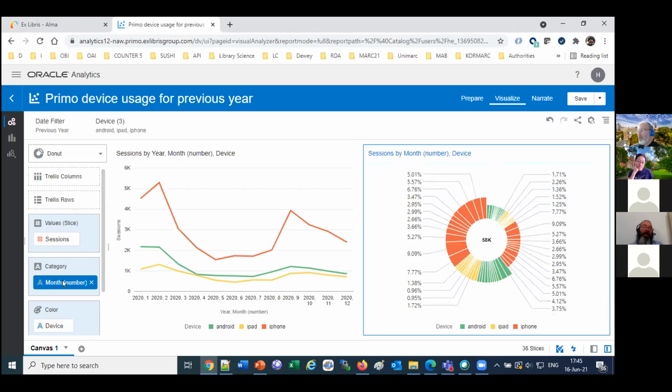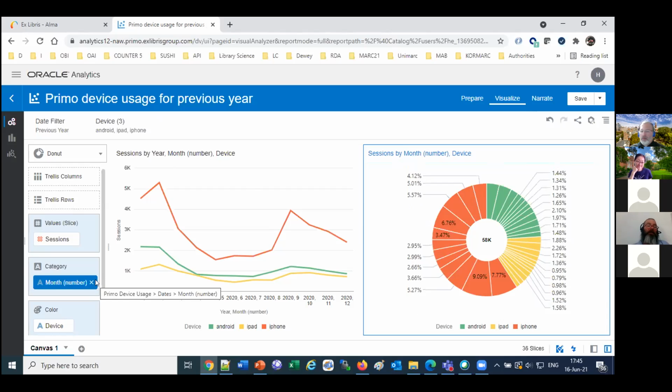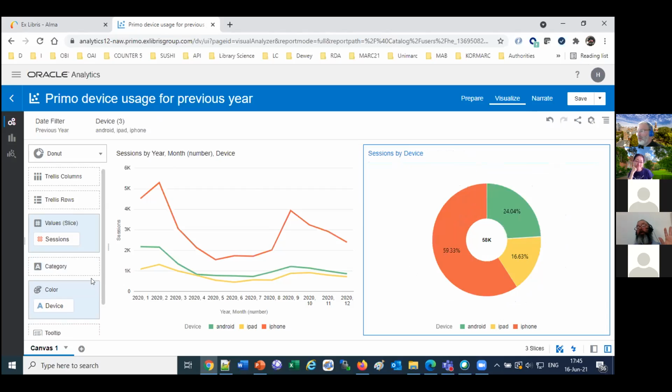And then I'm also going to get rid of the month. You can see here in the grammar panel, bottom left, I'm clicking the X next to the month number. And that one's gone as well. So now I've got, excuse me for saying, I think it's a nice visualization. I can see the device usage for the previous year as far as trends go on the left. On the right, I've got the actual amounts, or the percentages to be more exact.